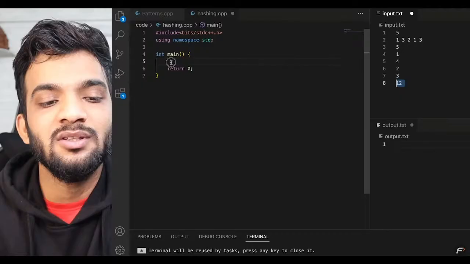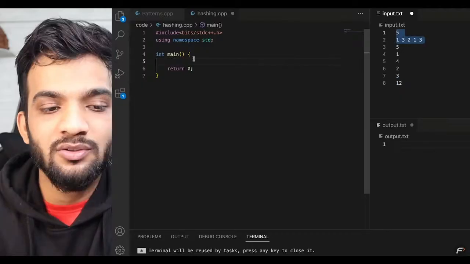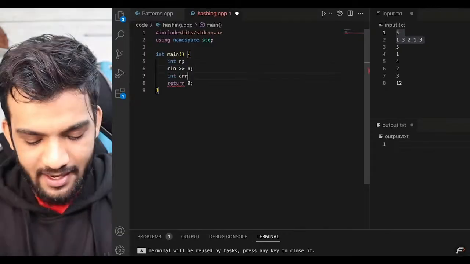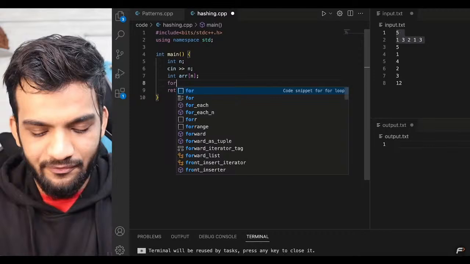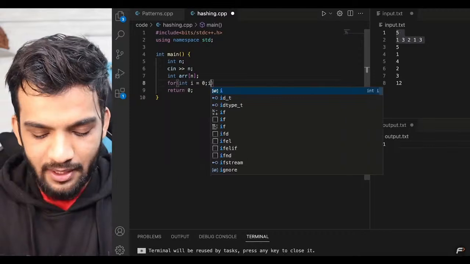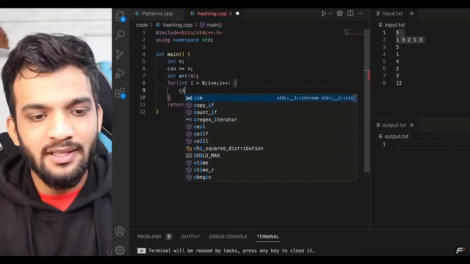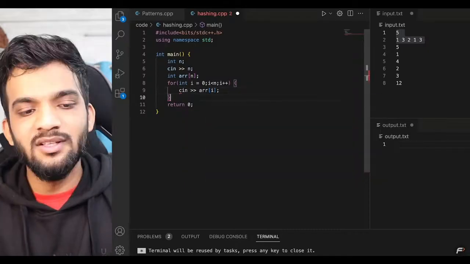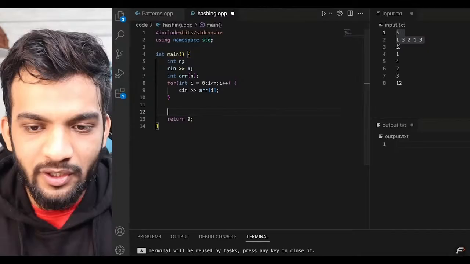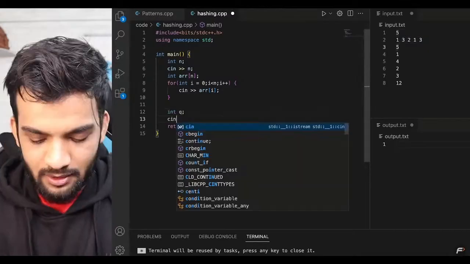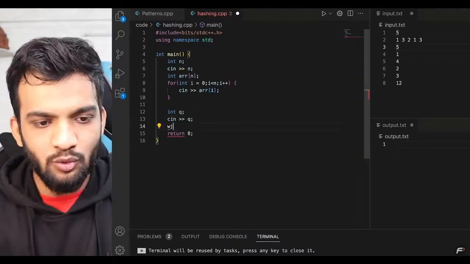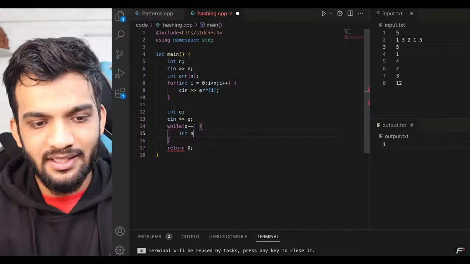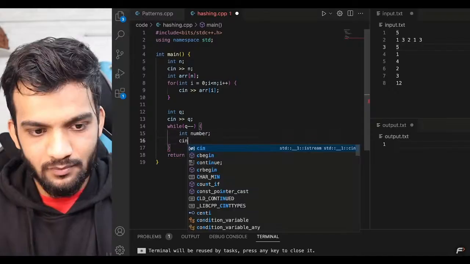So I need to take all of this input. It's a very simple way. First n, then cin of n. Then you declare the array of size n. Then you say for int i equal to 0, i less than n, i plus plus, and cin of array of i. Perfect, you've done this. What's the next step? You have to take the queries. First I'm taking up all the inputs. Okay, cin of q. You can run a while loop like q minus minus, and then take the number and cin of number.